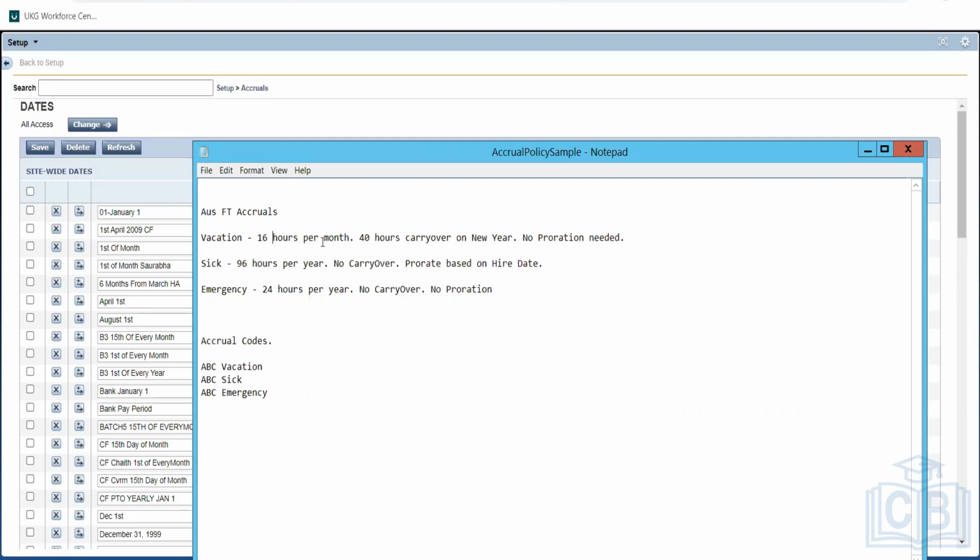So even if he's hired in the middle of the year, or in the middle of any month, at the end of the month he is going to get 16 hours. So no proration. But sick is not like that. This is only once in a year we are giving him 96 hours, and that is only on Jan 1st. So for the first year, if he is hired in the middle of the year, we need to prorate based on hired date only once. Okay. So first, let's work on the vacation alone, and we'll build the policy. We'll test it out. If it works fine, then we'll start with the sick and emergency. Okay.